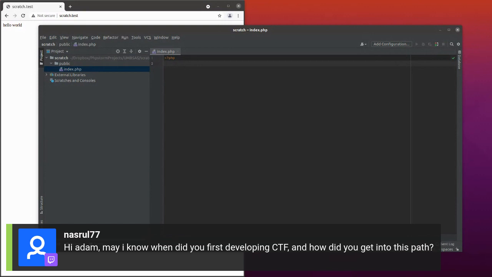Adam, may I know when you first started developing CTFs and how you got onto this path? So I started developing CTFs about 2 years ago.